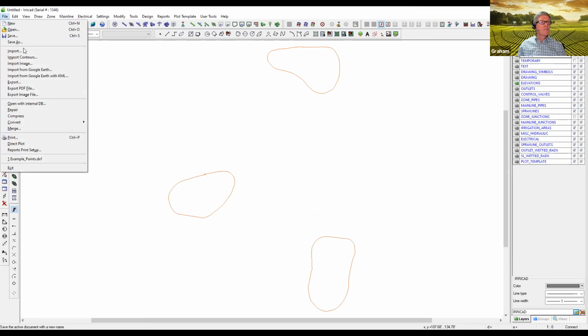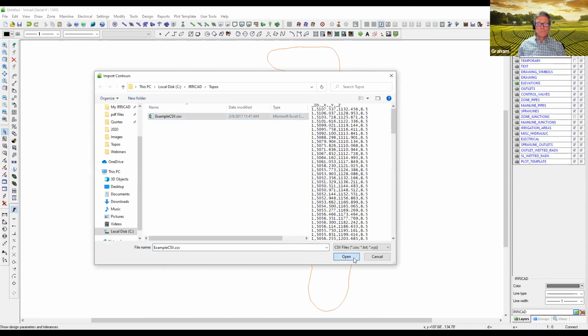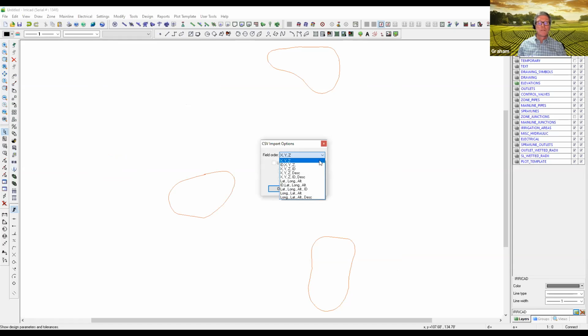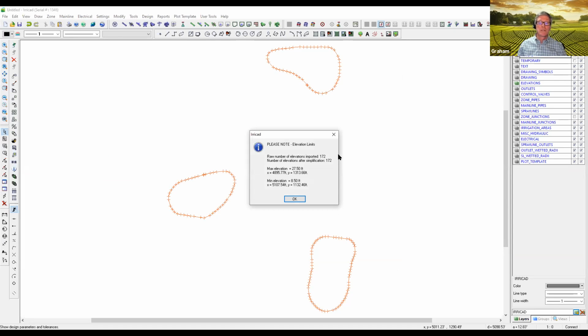We can try that process again. We know that it's ID XYZ. This time I'll remove the check on import contours. And now we can see the points. So there were points in that file; using the previous option, we imported contours only. We repeated it and imported the text.